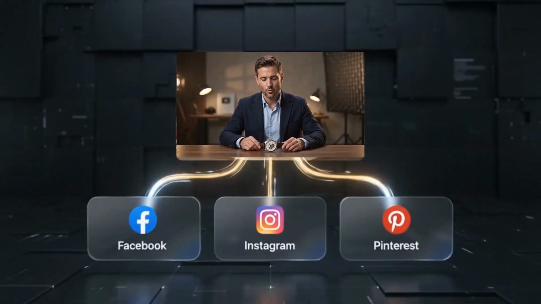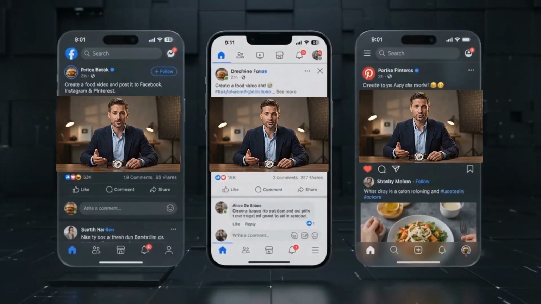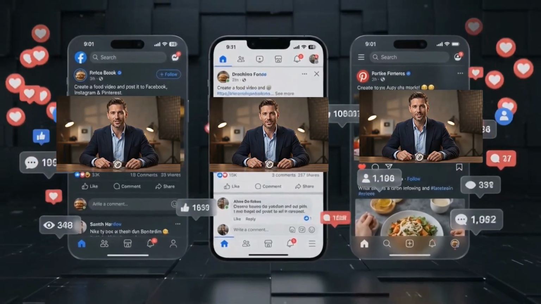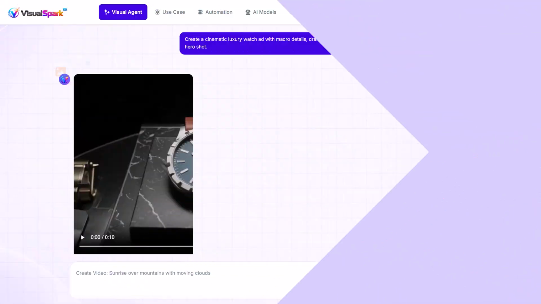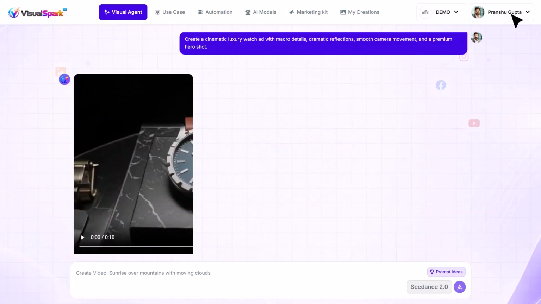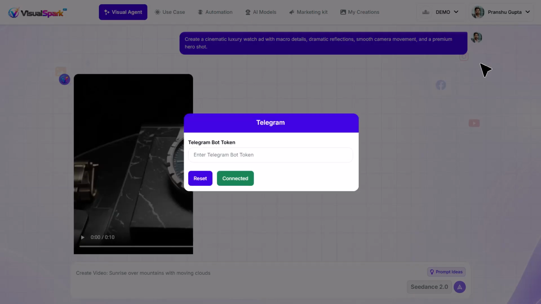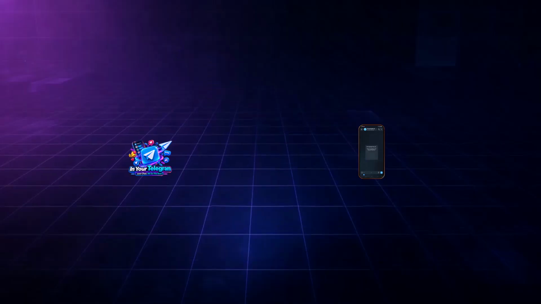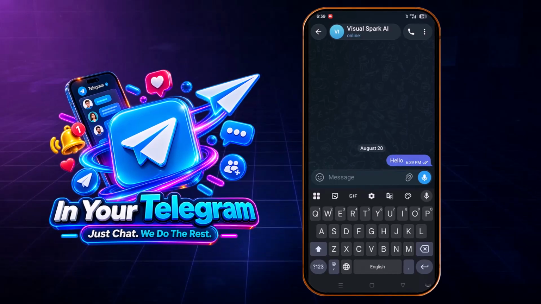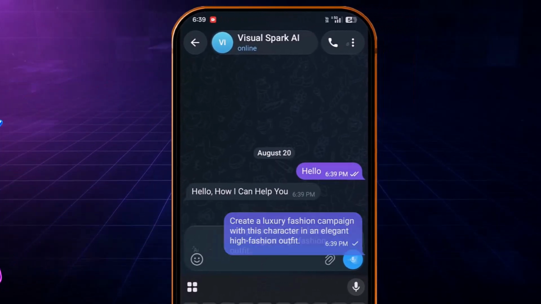And the best part, VisualSpark automatically publishes and shares your content across all your social media platforms, so you can reach your audience effortlessly. You can create any visual, anytime, directly from your phone. No need to sit in front of a computer or spend hours on complicated tools. Simply connect your Telegram bot, describe your idea in one command, and let VisualSpark handle the rest.